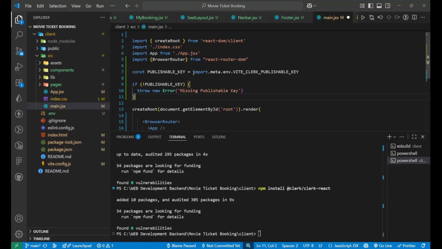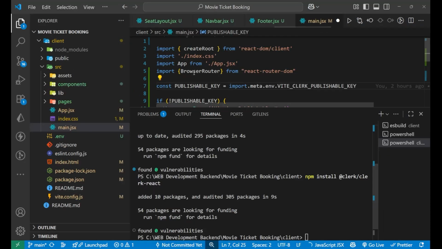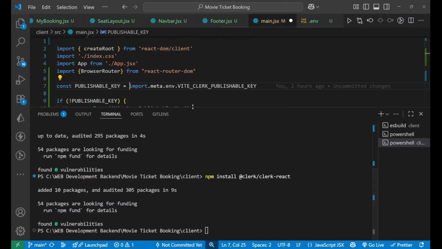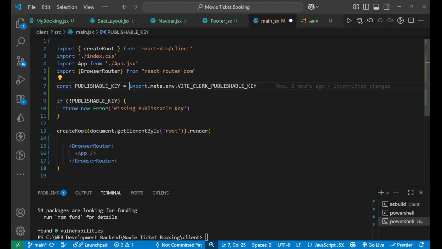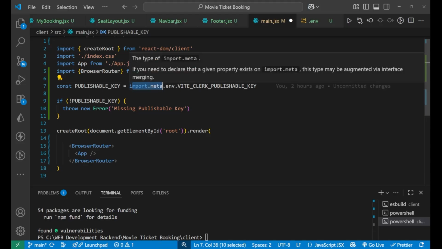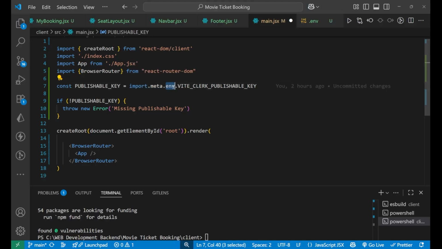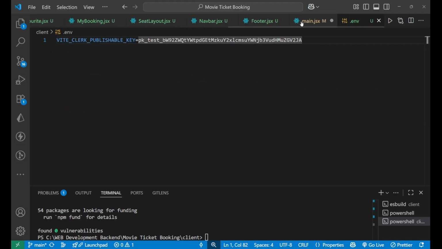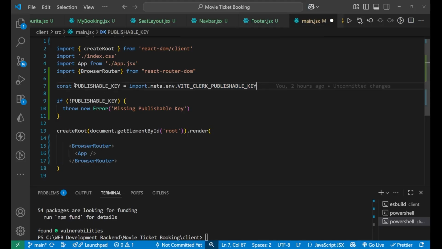Got it? Now let me make it quite bigger for you. Yeah, here you can see it is written import.meta, right? It is used to import any file, and mainly your env file. So import.meta.env, and inside of this there's a variable named VITE_CLERK_PUBLISHABLE_KEY. This is what you are importing, and it is getting put inside this publishable key variable. Then we are checking that if it is not present, then you show an error that says missing publishable key. Write this. Got it?